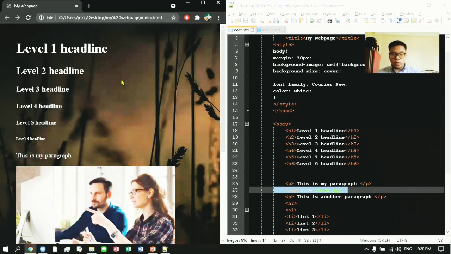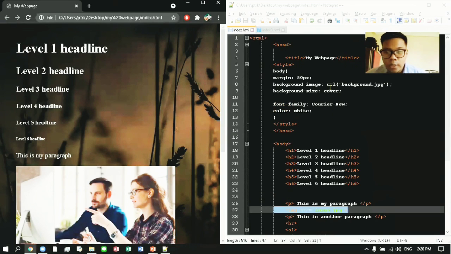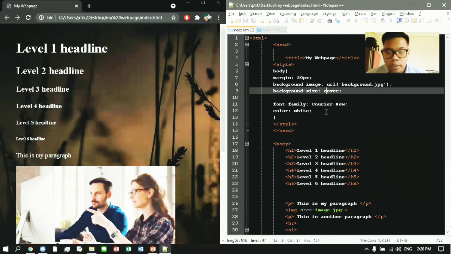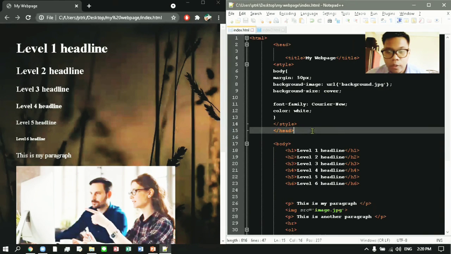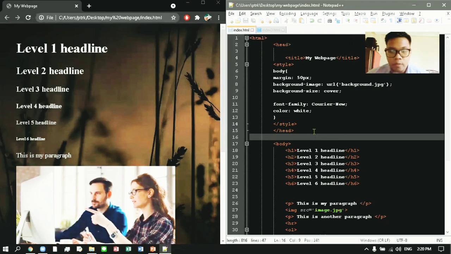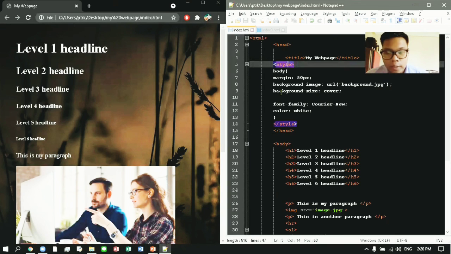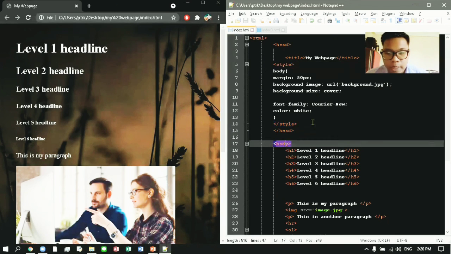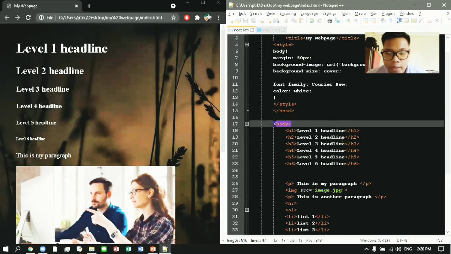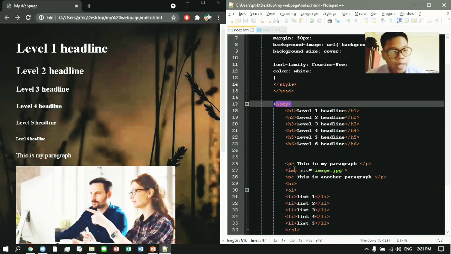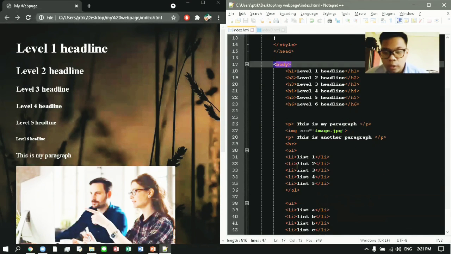So again, guys, just a recap. We talked about the basic tags and elements that let you design and code your web page using HTML. We discussed the head tag, the title tag, the styles, the body tags, the headlines, paragraph, adding image, and lists for your web page.